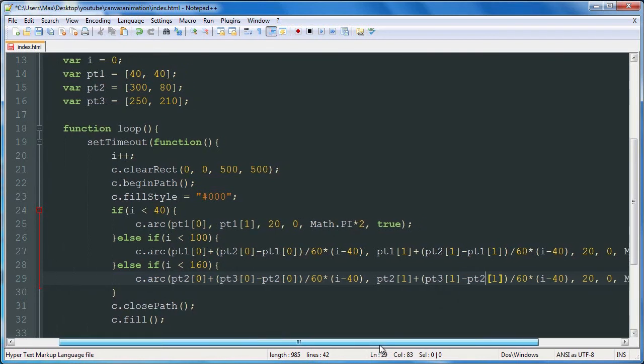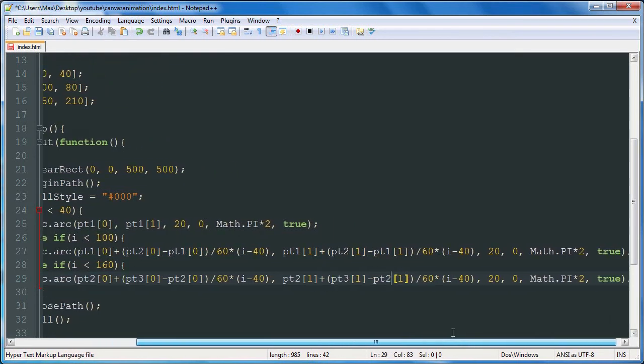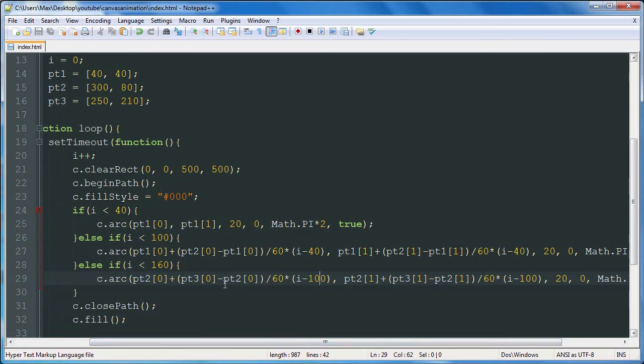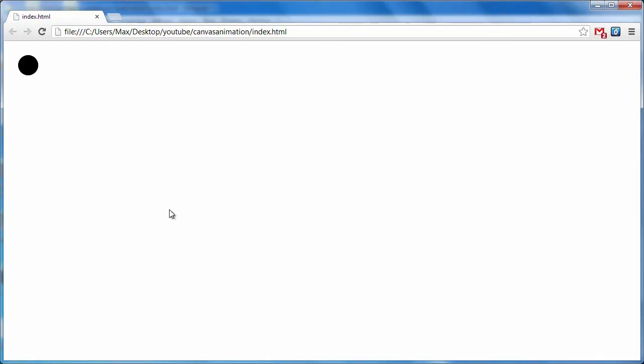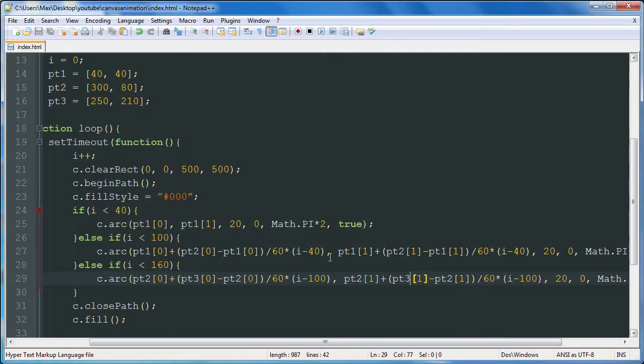Alright, so that should do the trick. We also have to change what I is subtracting from, so we're going to say minus 100. So again, we're still dividing up the x distance into 60 parts and then multiplying that by I minus 100. Same with the y. So let's give that a go. Alright, so that's kind of the idea behind basic path animation.